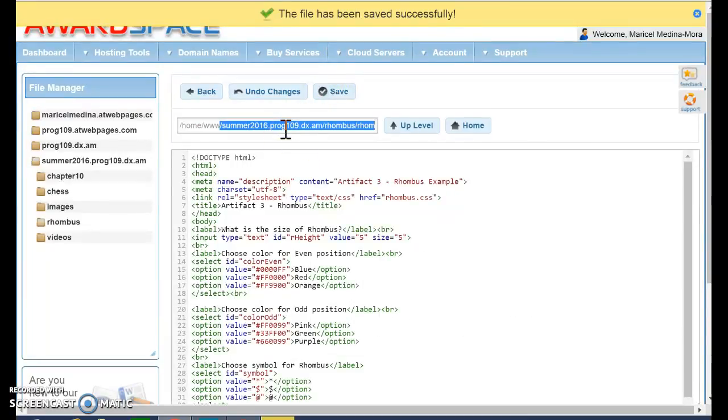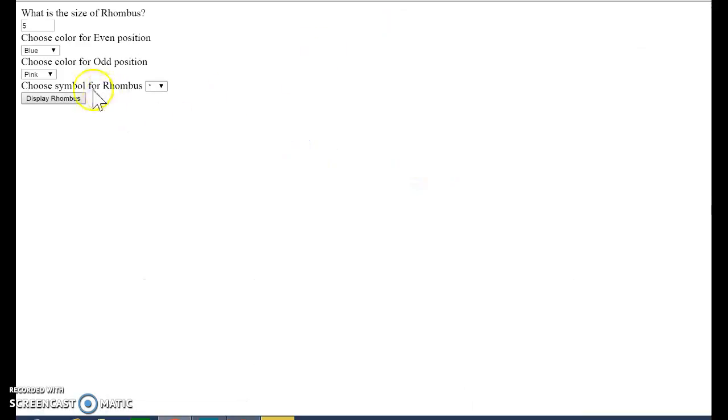I can copy with Control A, Control C the link, and go to a new tab and test my Rhombus. So I'm going to choose 10 rows, display Rhombus, and it's working perfectly. Display Rhombus, another color, another symbol. As you can see, now the symbol is a dollar sign. So if you highlight that left side, you have all your dollars, but they are white.